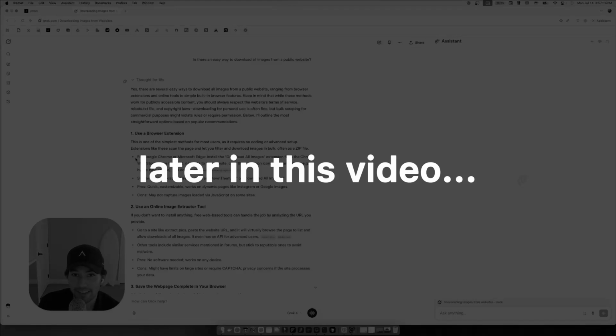Grok 4 came out last week, and Grok 4 is really, really good. It's literally a complete game changer. I was like, is there an easy way to download all images from a public website?